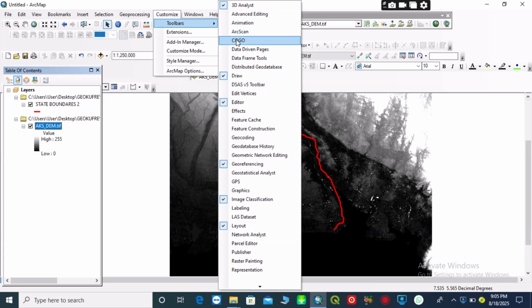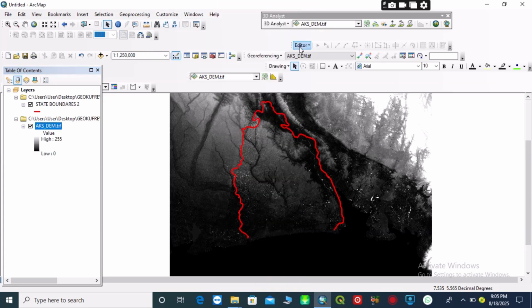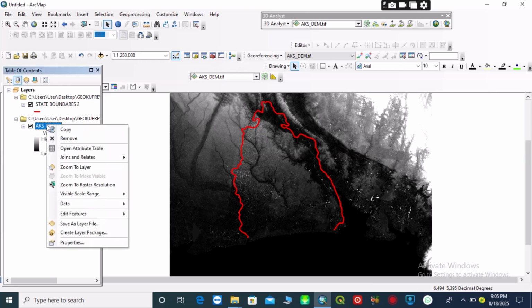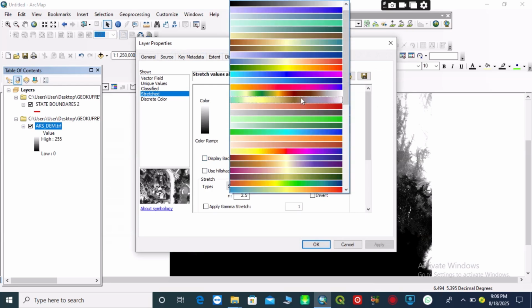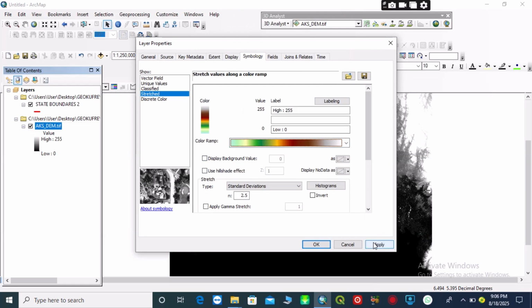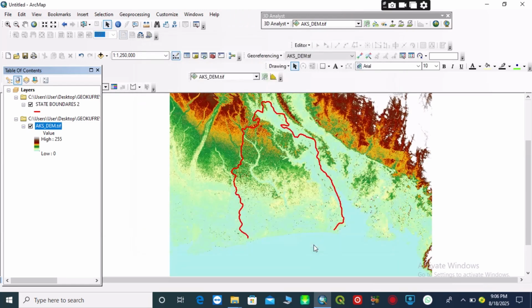To do that, I will first of all add my digital elevation model and make sure that my 3D Analyst tools is checked, and also check my drawing tools. After doing that, I will right click on my digital elevation model and go to properties to change the color so that the elevation will be highlighted in the DEM.